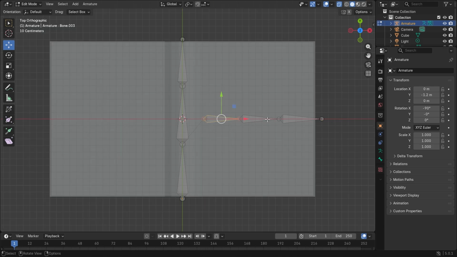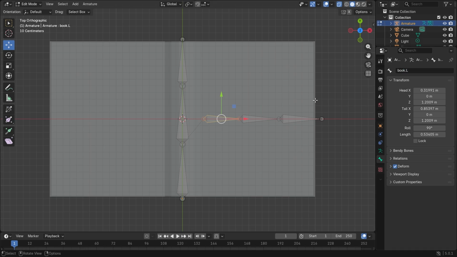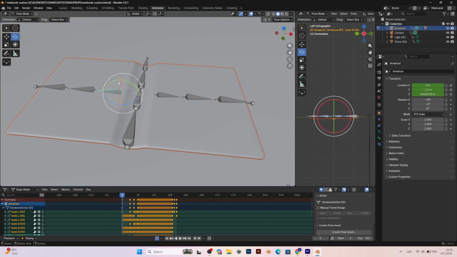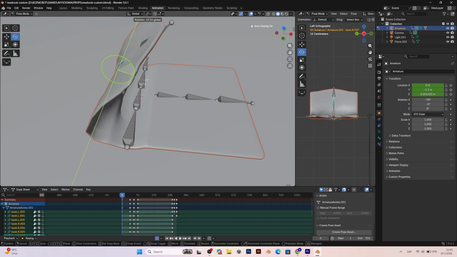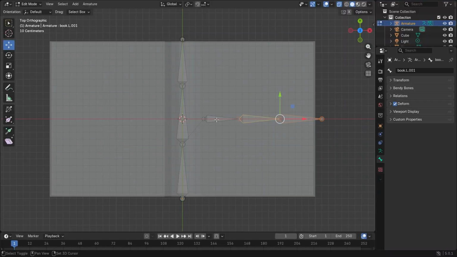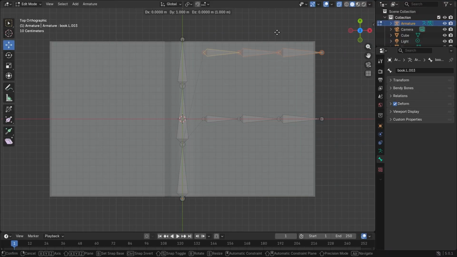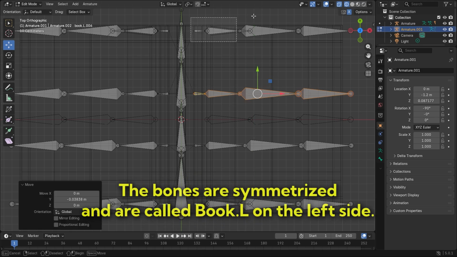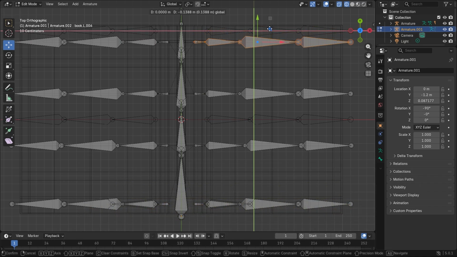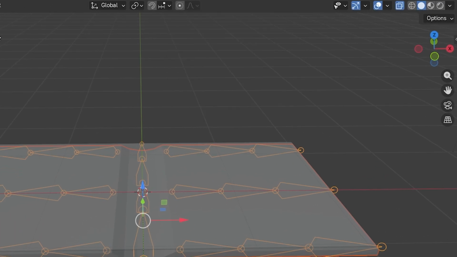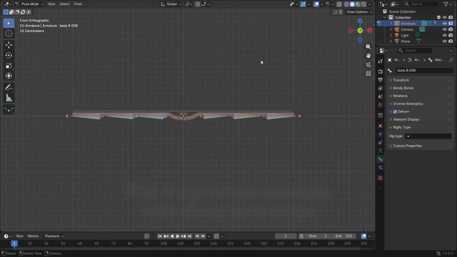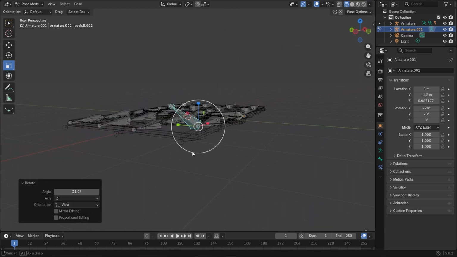There are many problems when rigging this kind of mesh, because if you put only one strip of these bones, it will look weird when trying to animate because it doesn't have enough weight coming from the bones. That's the reason I recommend you to add more strips, like I have added those 4 strips of bones. I call them book.L to make them symmetrized, and in order to parent, simply use Parent with Automatic Weights. Use the same armature for the base model and for the pages of the book.